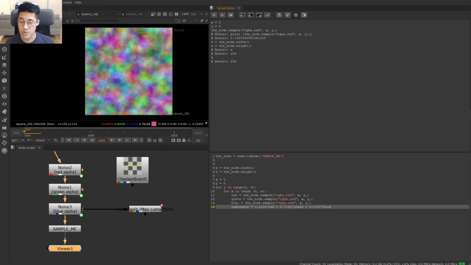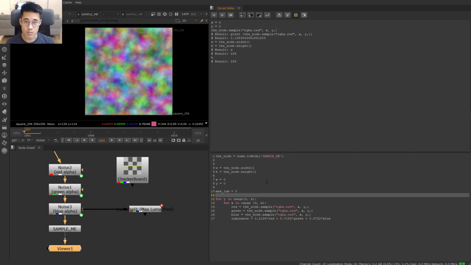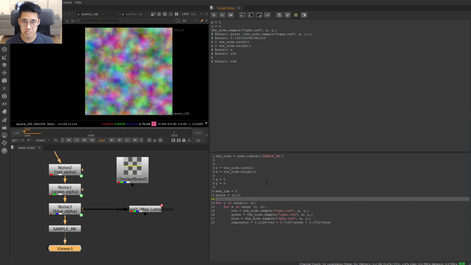We'll be able to sample red, green, and blue, and then we'll be able to get the luminance out. So now let's just find the maximum luminance. All right, so max lum equals, we assume it starts at a value of 0. And where is it? We'll assume it is at the coordinate 0, 0. Fine, it's a decent assumption to begin with.